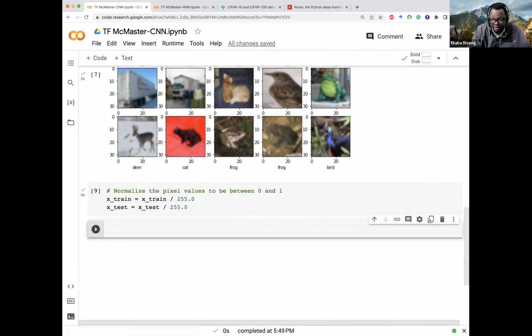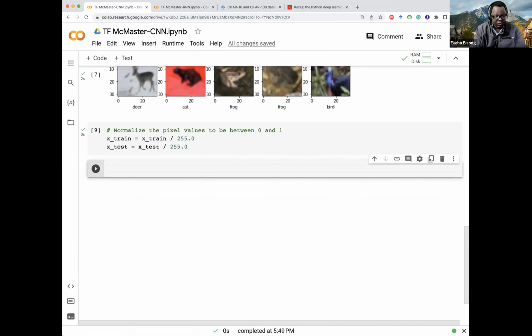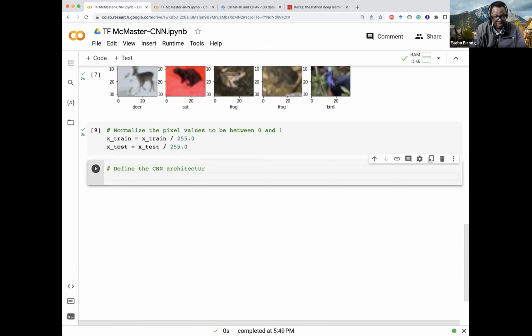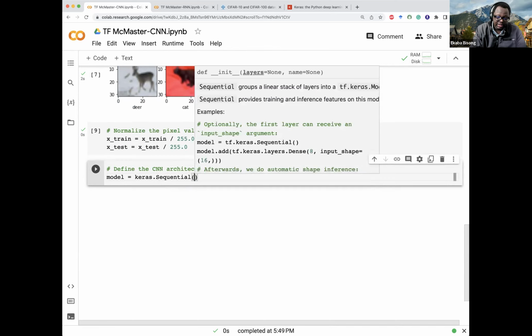Then the next thing is, let's define our CNN model. So let's build the model. We define the CNN architecture, and using Keras, we're going to use the sequential model. A sequential model for Keras, you build it similar to this image we saw.